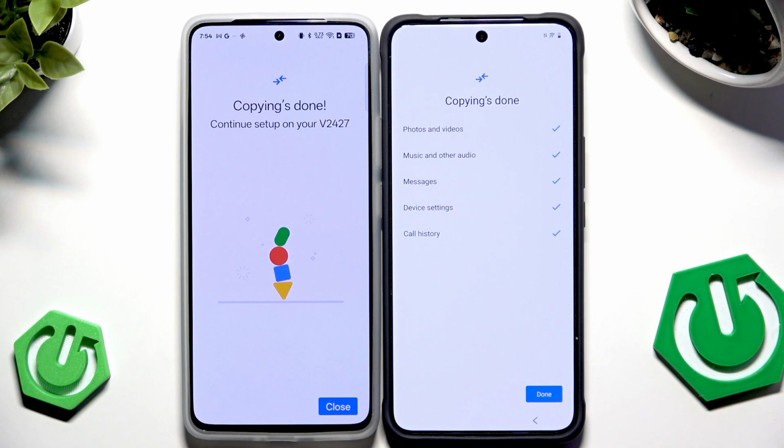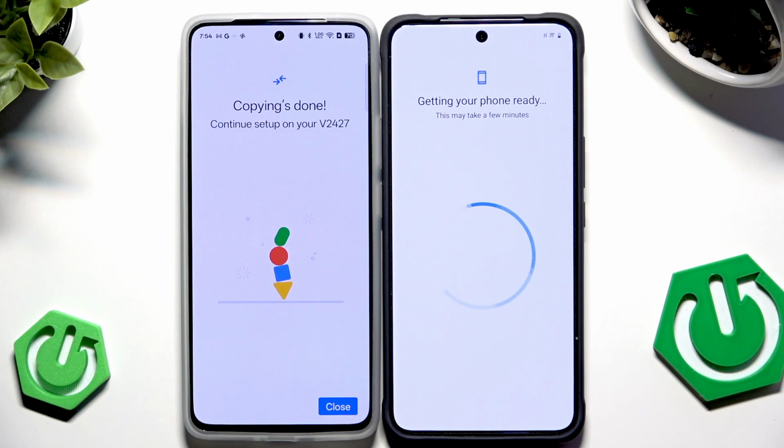Okay, and copying is done. Photos and videos, music and other audio, messages, device settings, and the call history has been successfully transferred. So now we want to click on done. Okay, now let's wait a little bit until this process in here is finished. Again, it might take a little bit.